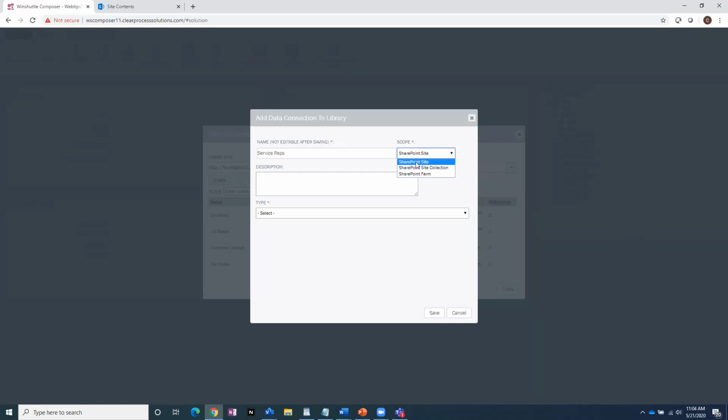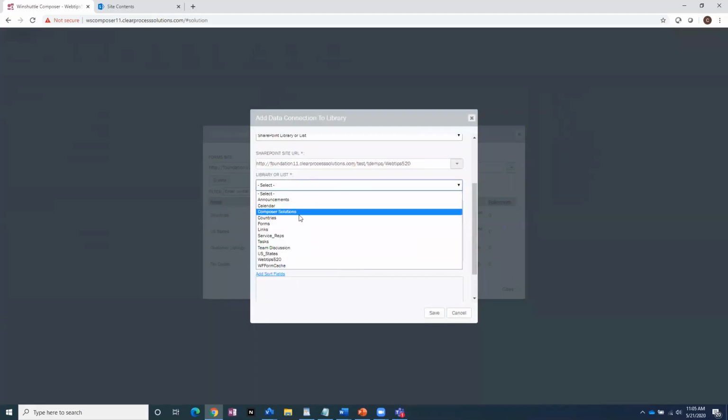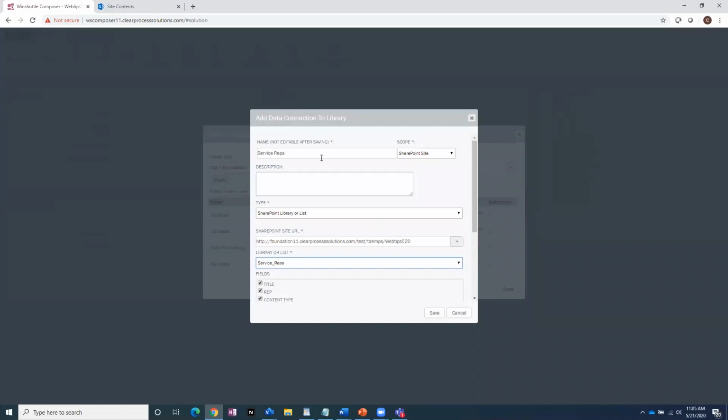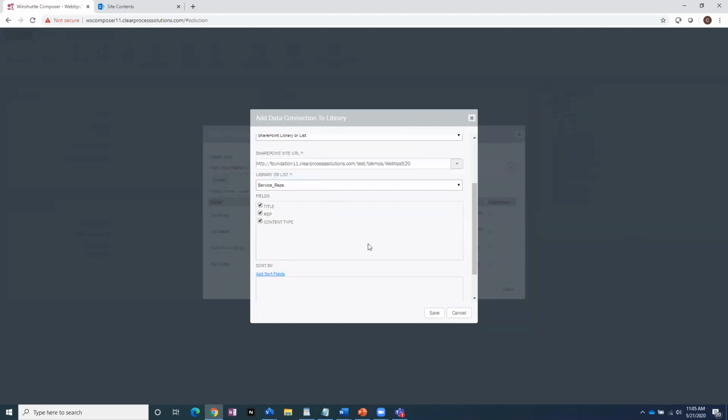For this example, we're just going to use the SharePoint site. You can give it a description if you like, and then we're going to choose, and the normal process of adding a data connection is the same process. We're going to choose our URL, which is my WEBtips site. Then I'm going to select my service reps, and then you can add your sort fields if you like. So I've added the name, the scope to where I want to save this data connection, and the type of data connection that we're going to add.